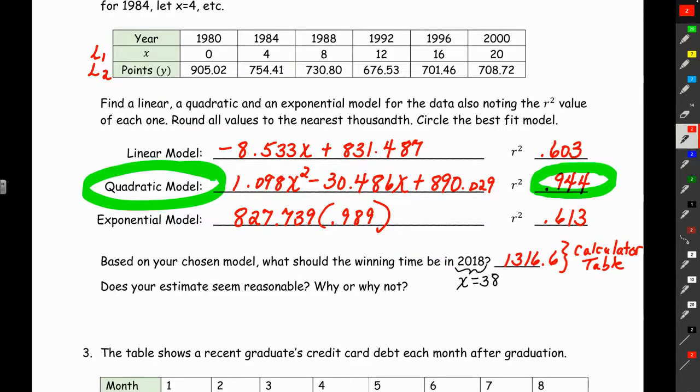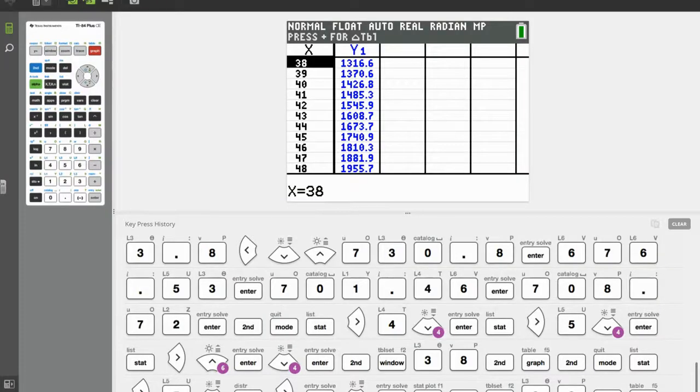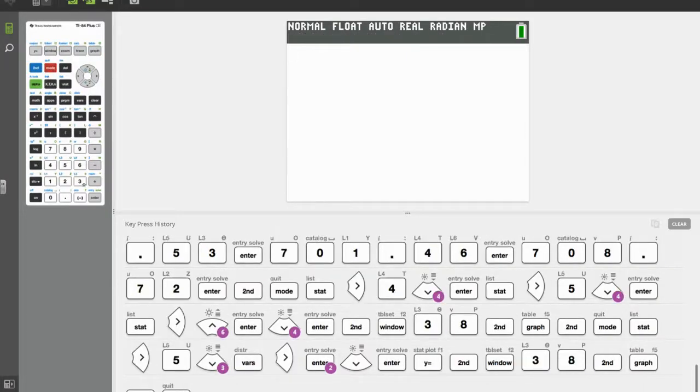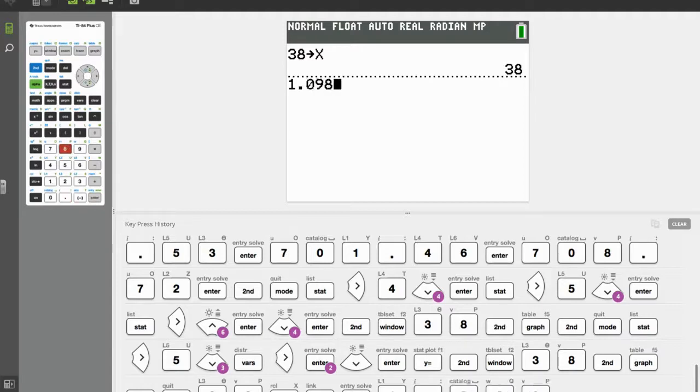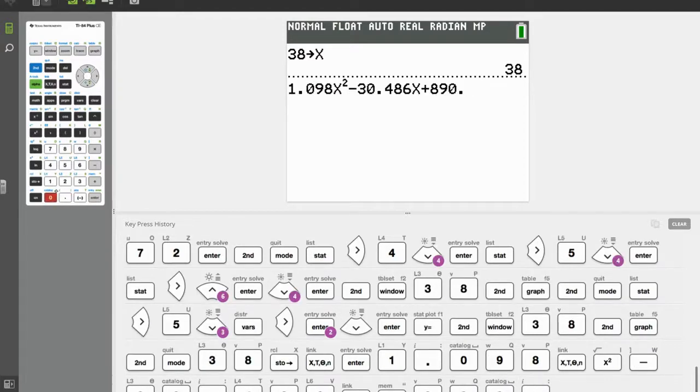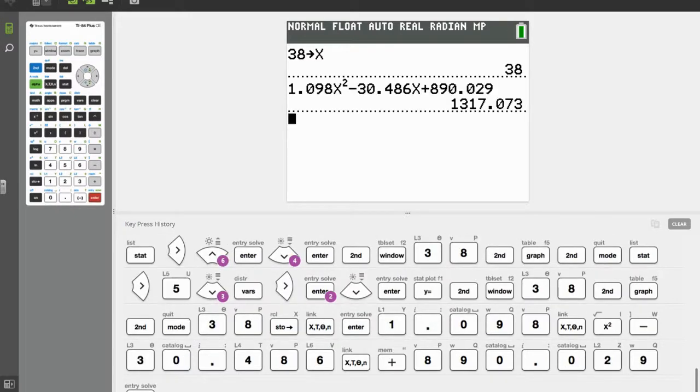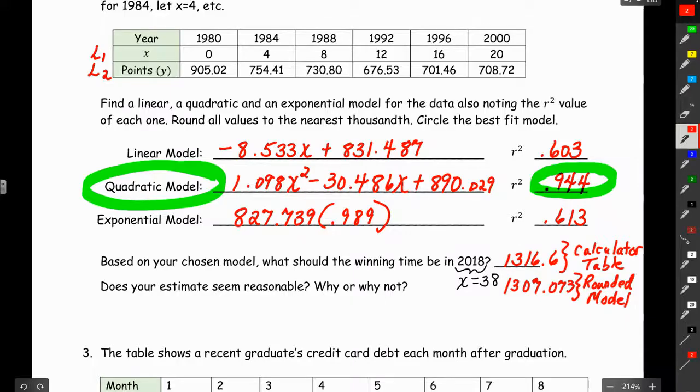You could also use your rounded model. So what we would do is we would store 38 now. We would do 38, store x. We would type out the model, and I just find this to be a lot more tedious, but I know some people prefer it, so I'll show it to you again. Hit enter, and this time for the rounded model, we get 1317.073. And they're both really close, but I mean, this first one is the more accurate one.